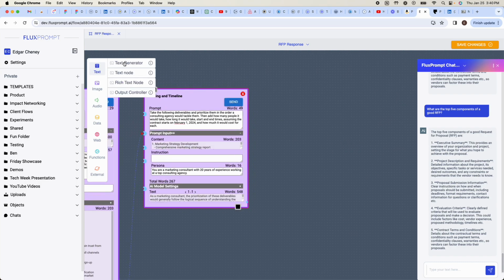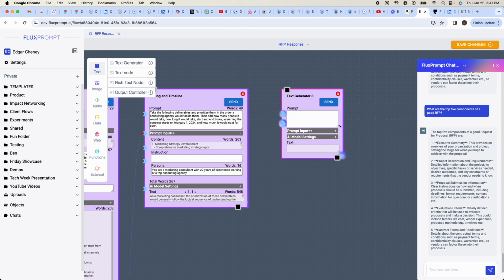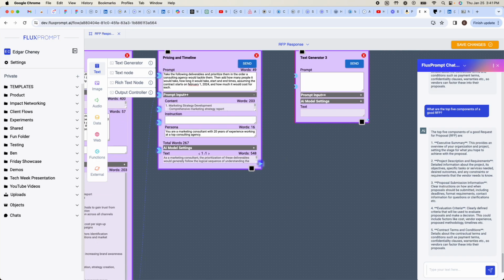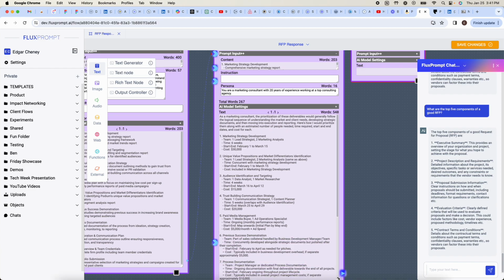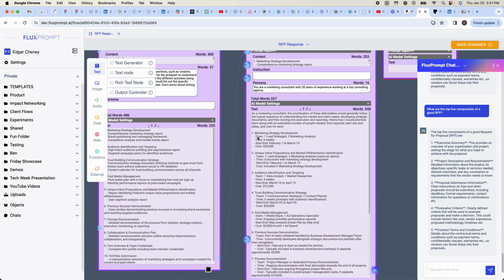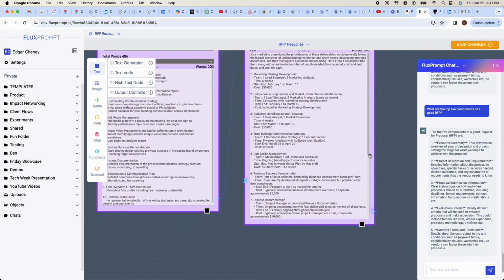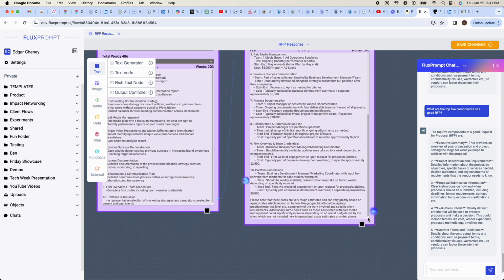Let's drag this out. And in order to do a company overview, if I were to say something like, oh, sorry, let's look at this real quick. Oh, as you can see, it did a pretty good job. It took all of this information, it added how many people, how long it's going to take, the beginning and the end, and the cost. It's pretty detailed. It's great.